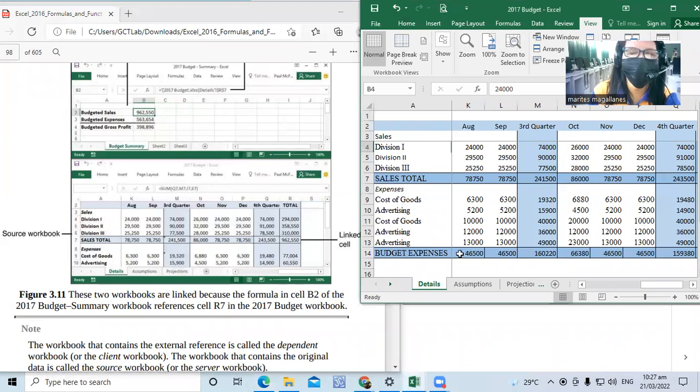So, this file is 2017 budget, wherein I have worksheets for details, assumptions, and projections. Since di ko rin alam ano yung mga content nito, imaginary lang din naman yan, students.